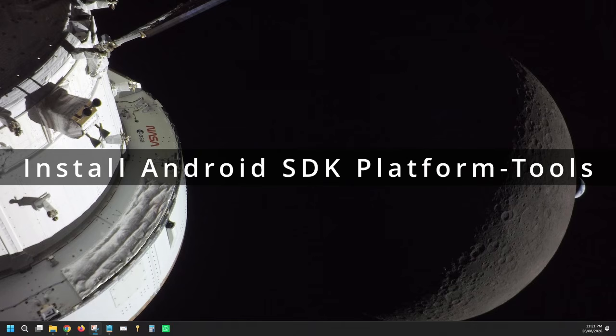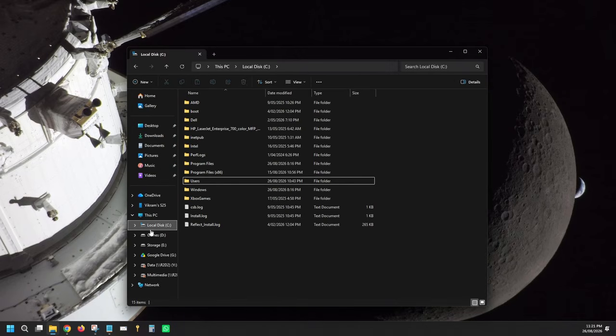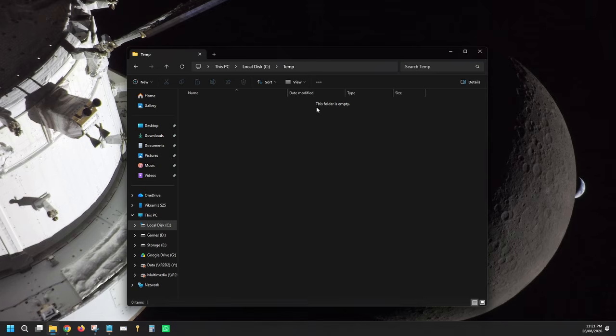First, I'm going to create a temp folder in the drive where I'll be installing WSA. For me, that's the C drive, so I'll create the temp folder directly under the C drive. So here I've browsed to my C drive. I'm going to create a new folder called temp. Double click on it, and there you can see local disk temp.